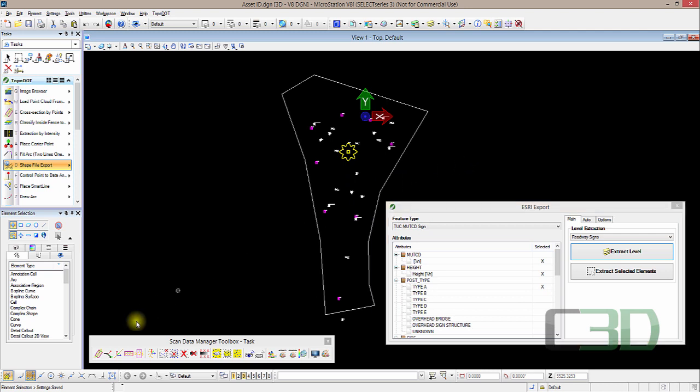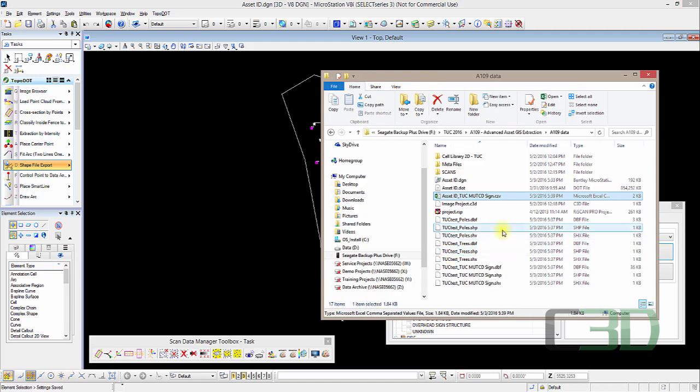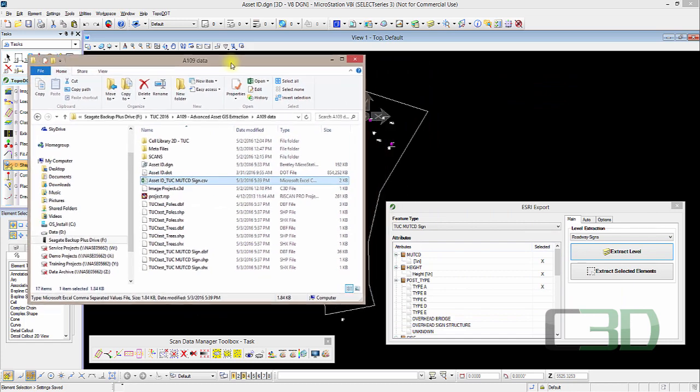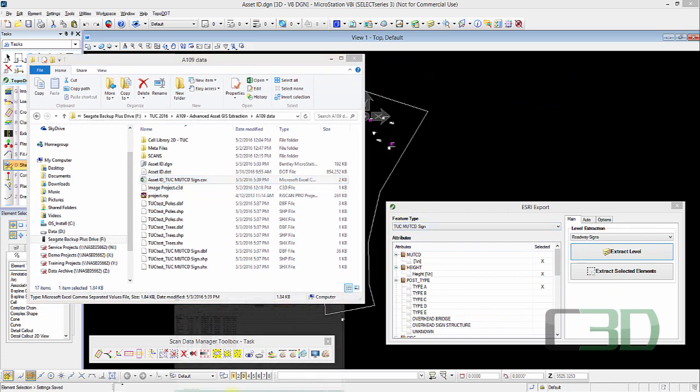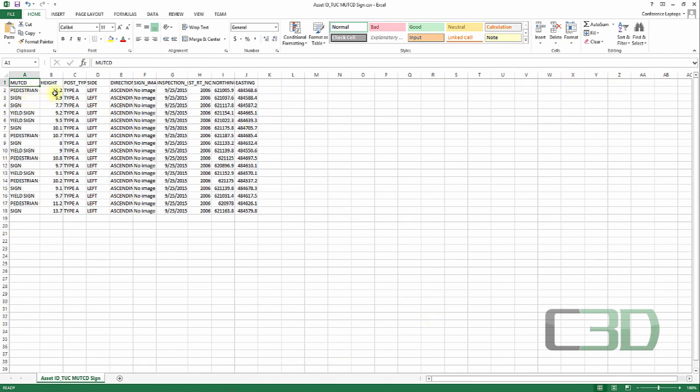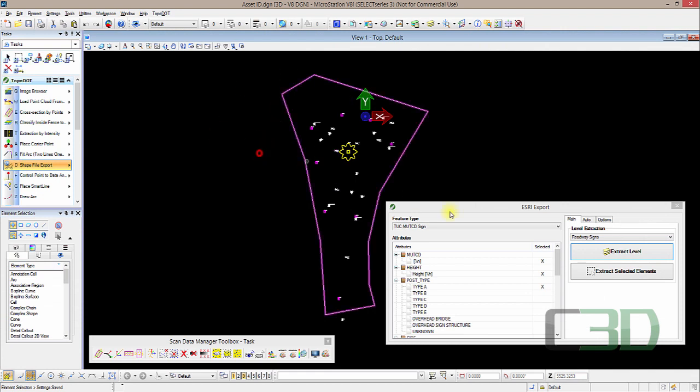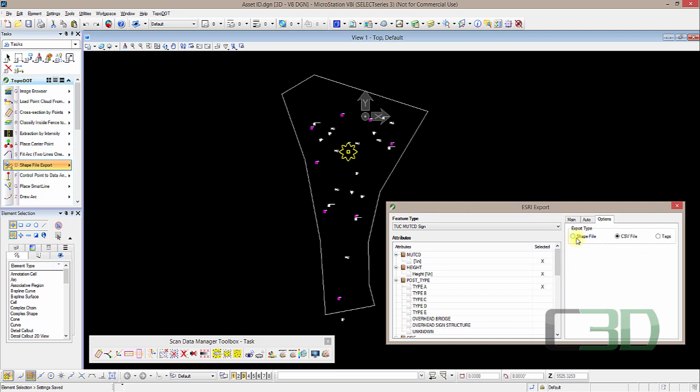Okay, so that's done now. You'll basically have a CSV file next to the DGN, and it's going to be named with the corresponding feature type or schema type. Once you open that, you'll see all the corresponding attribute information. Going back in here, if we decided we just wanted a shapefile, you can also do it from here as well, and also narrow down what you want to export.